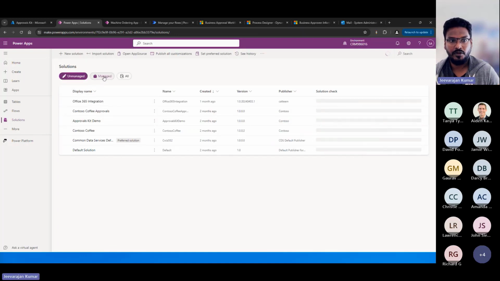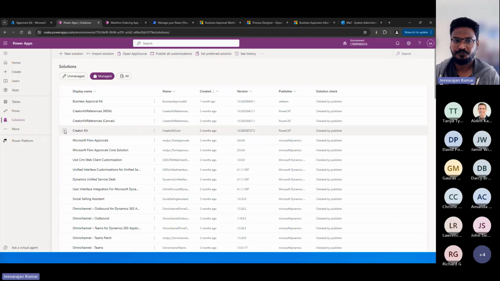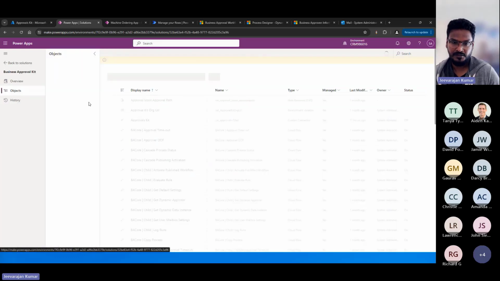From a setup standpoint, we need the prerequisites, the approvals solution and then the Creator Kit. Approvals, we're already using the standard approval connector. This will be available in your environment. If not, we can use this PowerShell to import it, or we can just create a dummy approval in Power Automate and then delete it. Eventually, this will be installed. And then you can import the Creator Kit from the app source or PowerShell. And then finally, import the Business Approval Kit solution. It is available in GitHub, which I'll share the links to after the session.